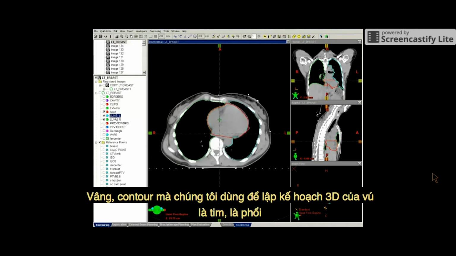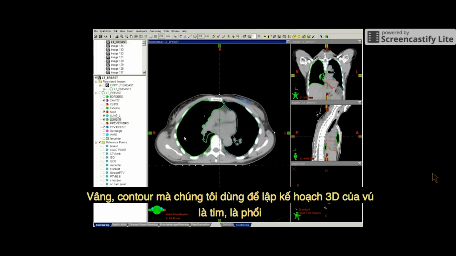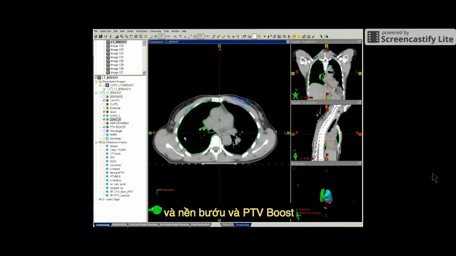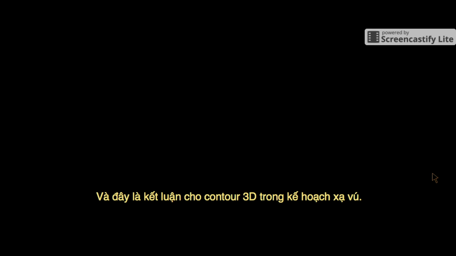So the contours that we use for 3D breast planning are the heart, the lungs, cavity, and the PTV boost. And this concludes the contours needed for 3D breast planning.